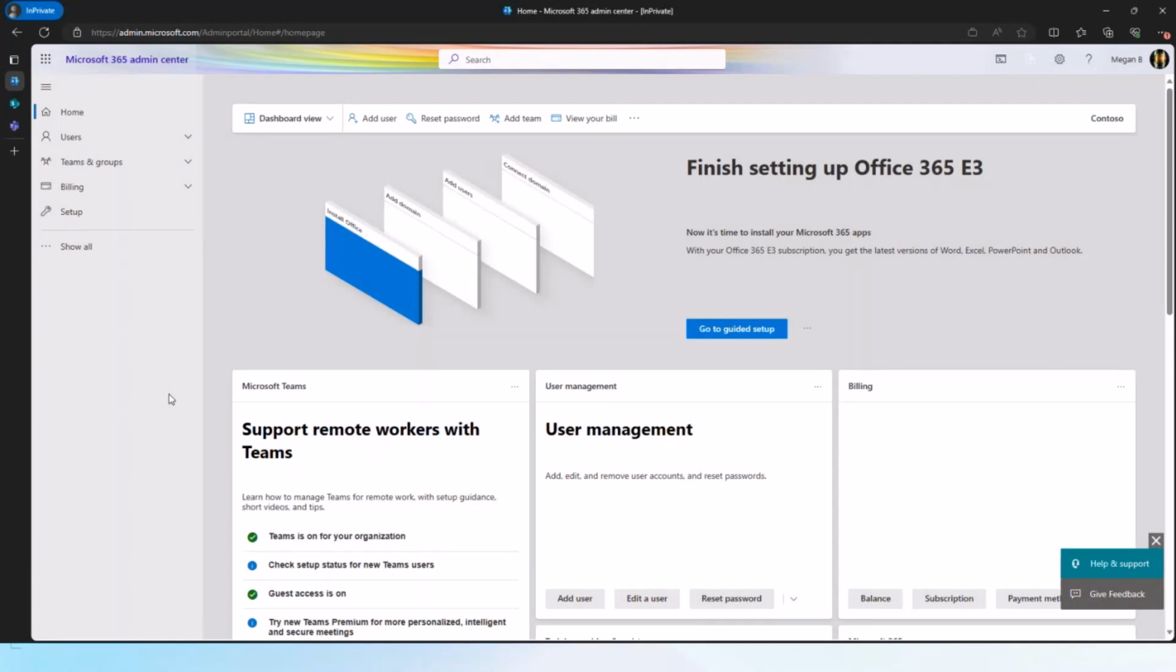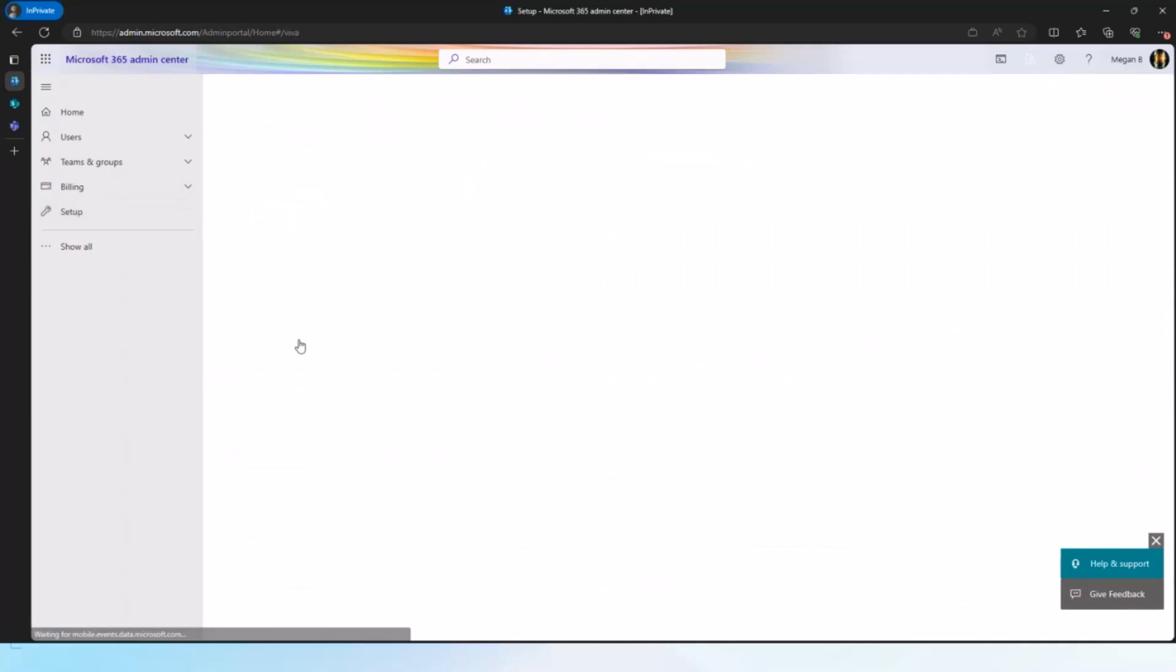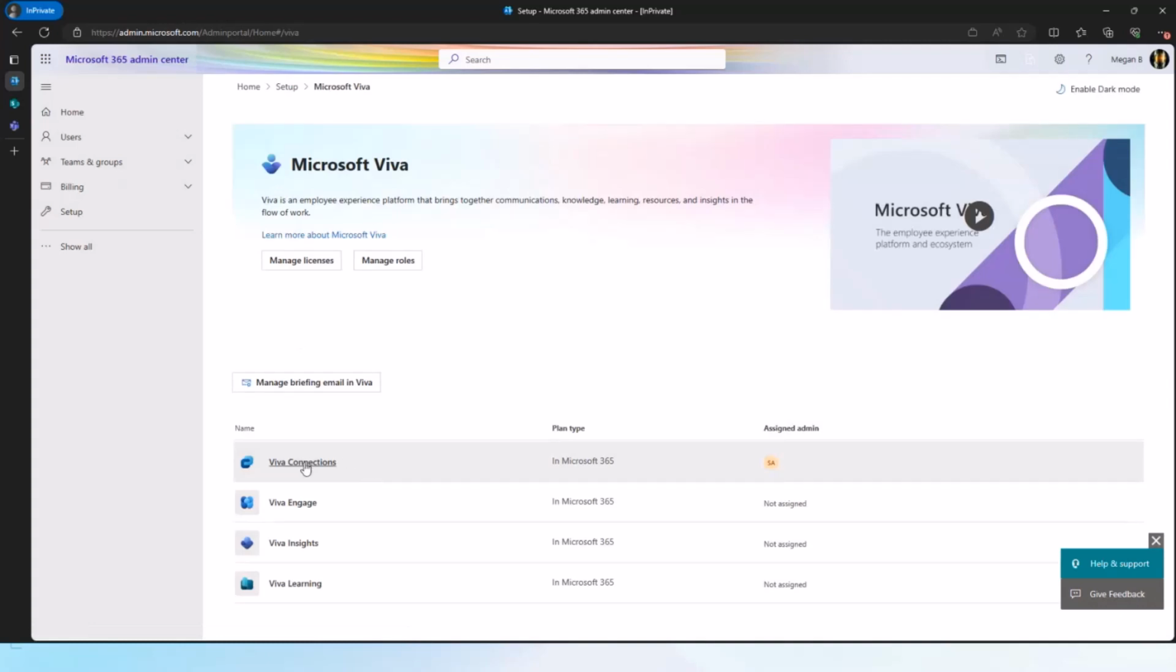I am logged in as a global IT admin right now, and I'm in the Microsoft 365 Admin Center. This is where we have centralized all the Viva administration, and you'll see connections there as well. When I go to Microsoft Viva, I can click on Viva Connections. So this is the brand new functionality. And one thing I want to call out is that you're seeing this assigned admin.